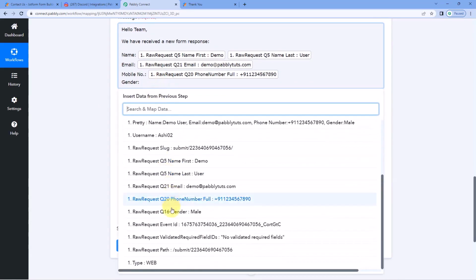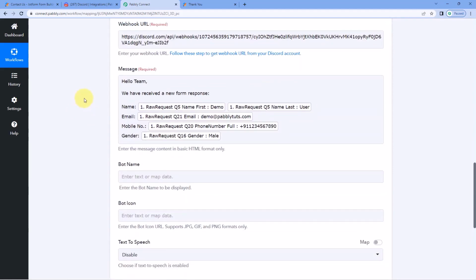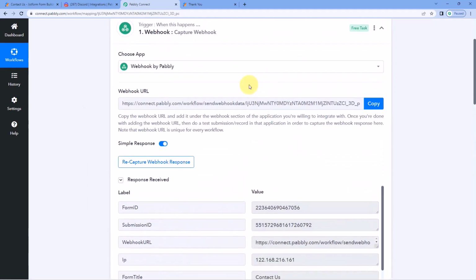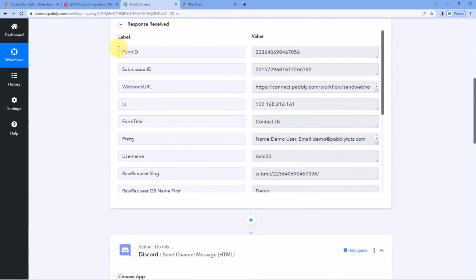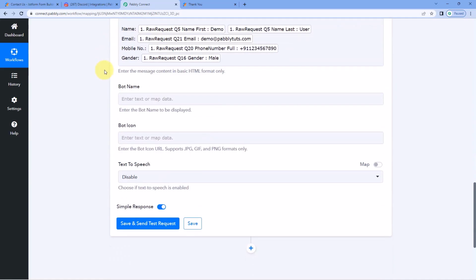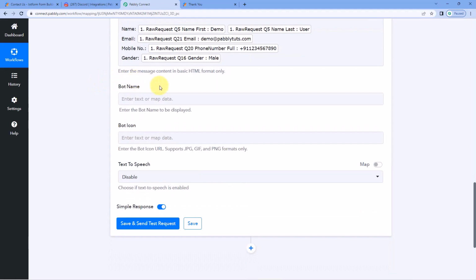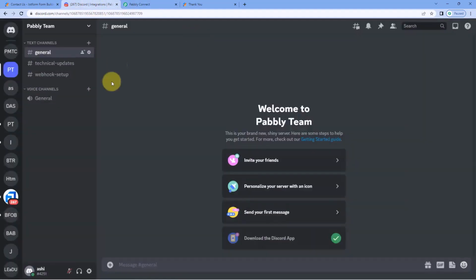And at last, gender. So here guys, right now we have just mapped the responses of the form, but instead of these responses, all the responses which you have received from the webhook URL, you can map all of these details over here. Now, after creating any message of your choice and mapping all the required data, the next thing it asks us is the bot name, that using a bot, we are going to send these messages on our Discord channel.